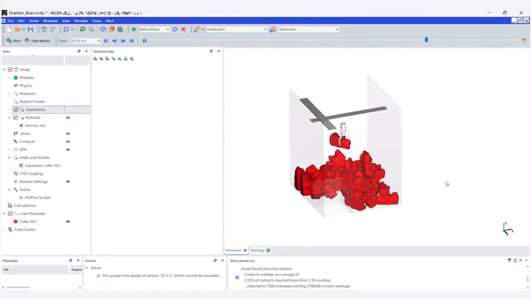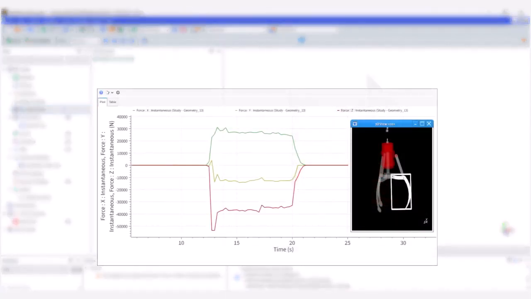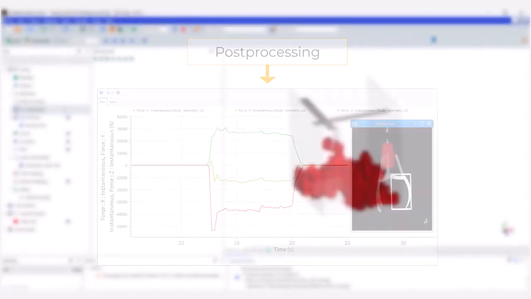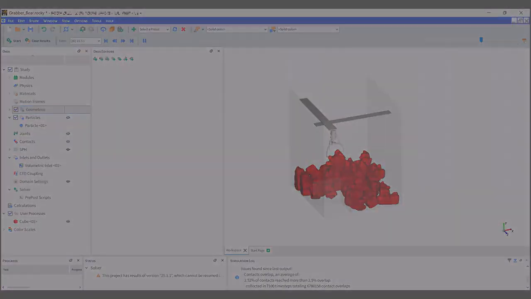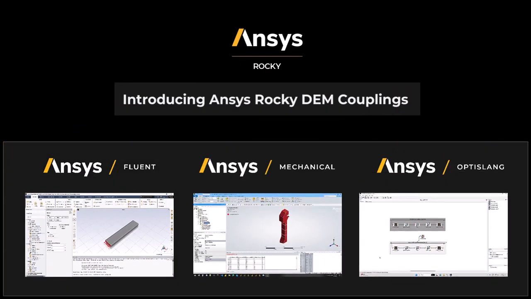You can see the interaction between particles and geometry, as well as create cases with interaction with SPH. You can also post-process information from imported geometry and plot data, such as force, for example. Be sure to watch the other 3 videos in this couplings course. By integrating Ansys Rocky with other powerful Ansys software, you can make the most of multi-physics simulations.